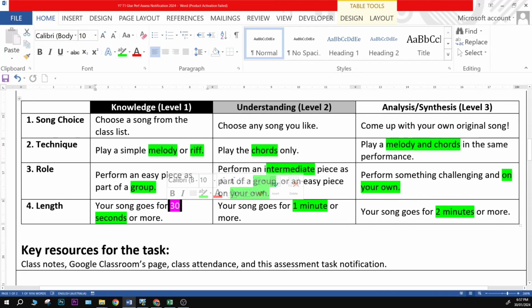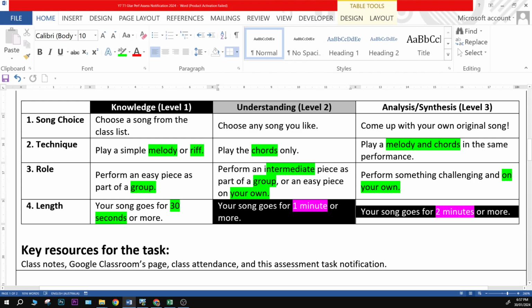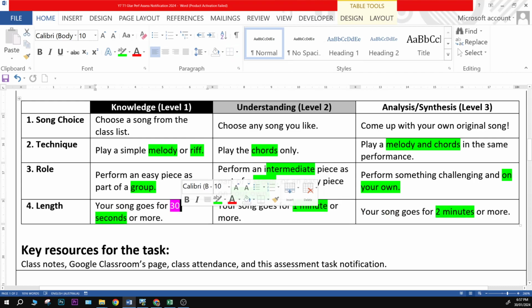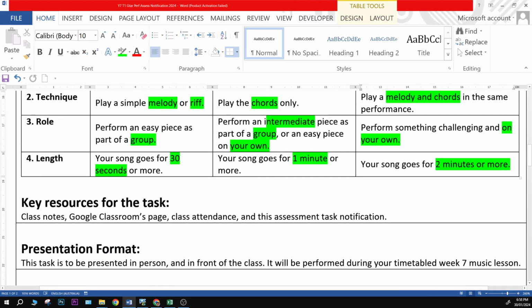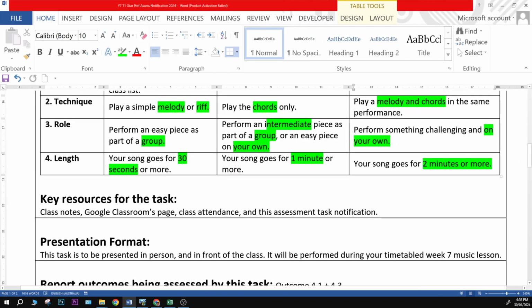All right, the last one is length. Okay, 30 seconds minimum, 1 minute, 2 minutes. I don't think I need to re-explain that. That should surely make sense for everybody. Any questions, let me know, but nothing less than 30 seconds. And again, it says 2 minutes or more. So if your song goes for longer, great. Just keep it under 2 hours, please. Okay? I'm joking. Do as long as you like.